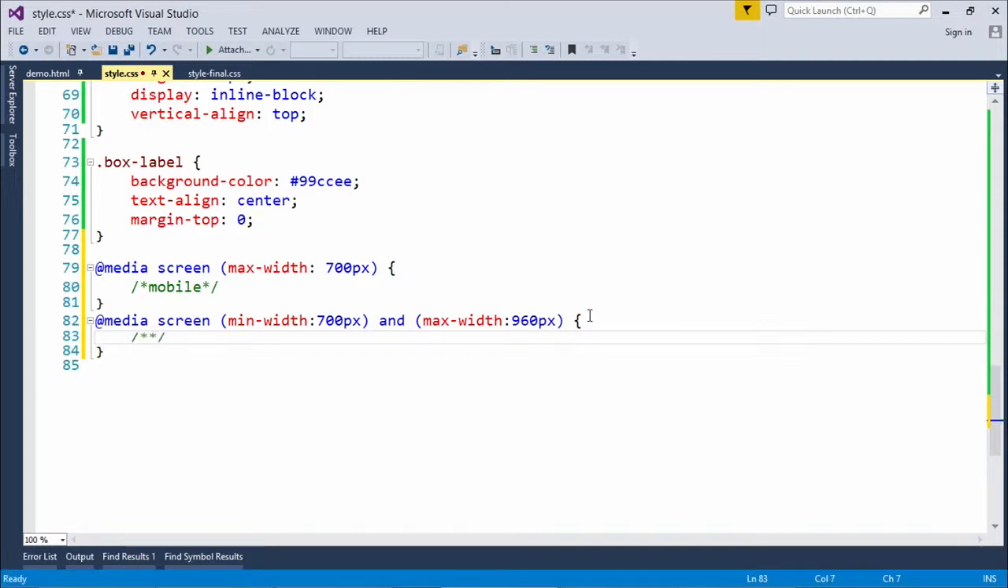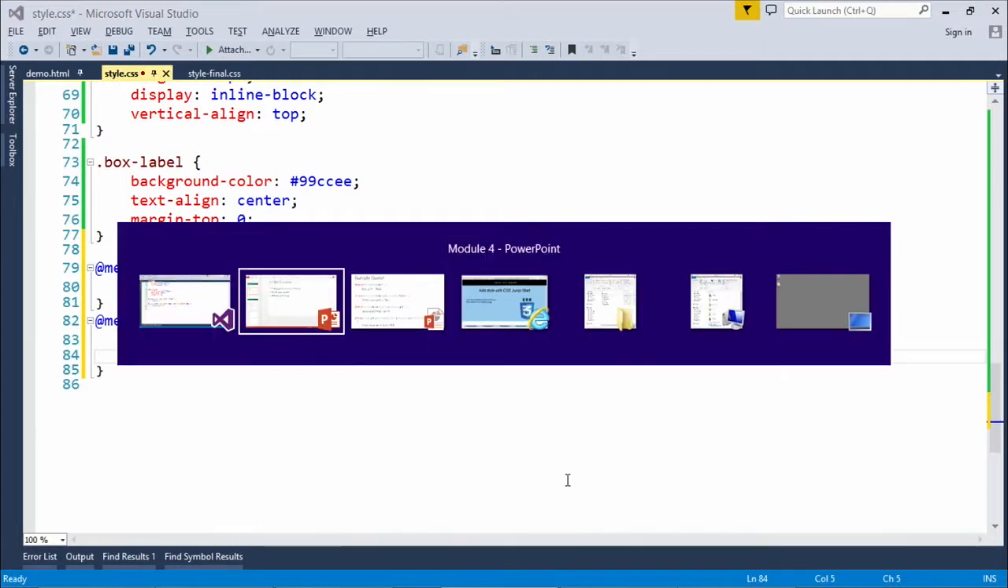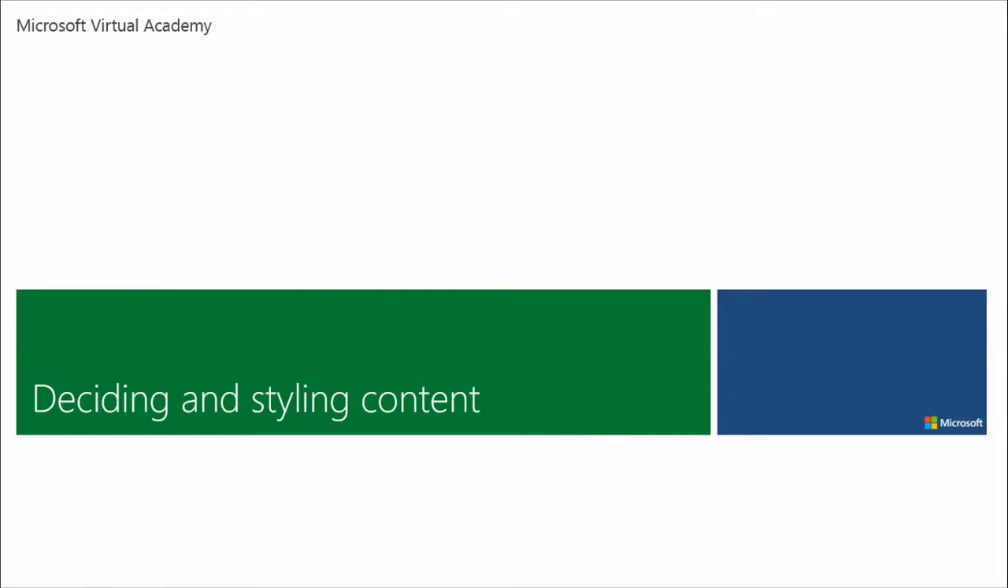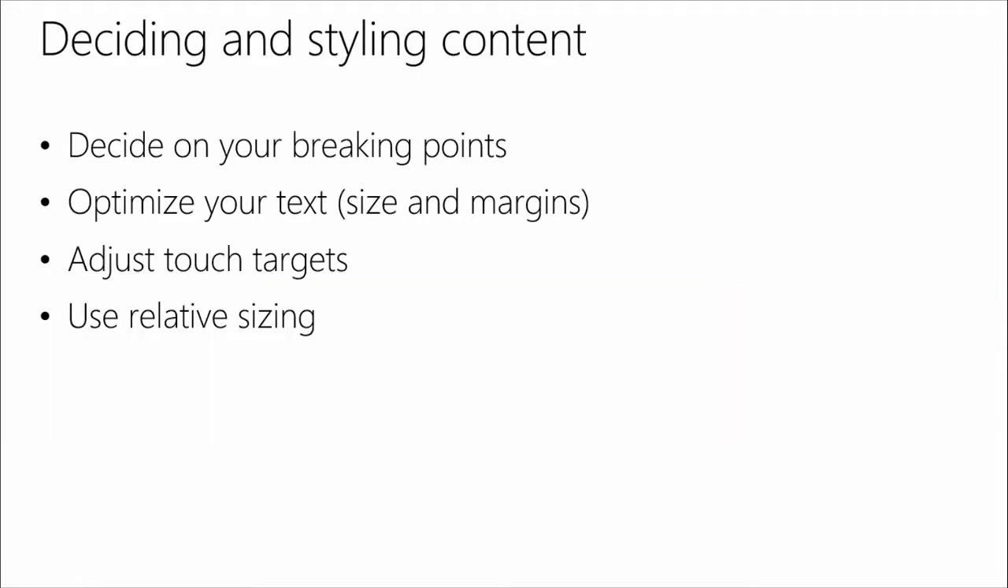And this is going to be sort of our medium sized. That's not super descriptive, but I think it'll go a long way. So I'm going to leave these empty for now because I want to talk about some of the considerations that you want to make in resizing your page. So that would be deciding and styling content.